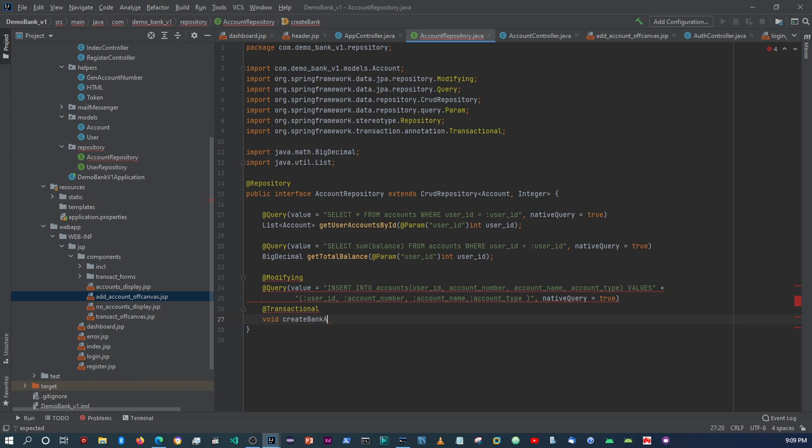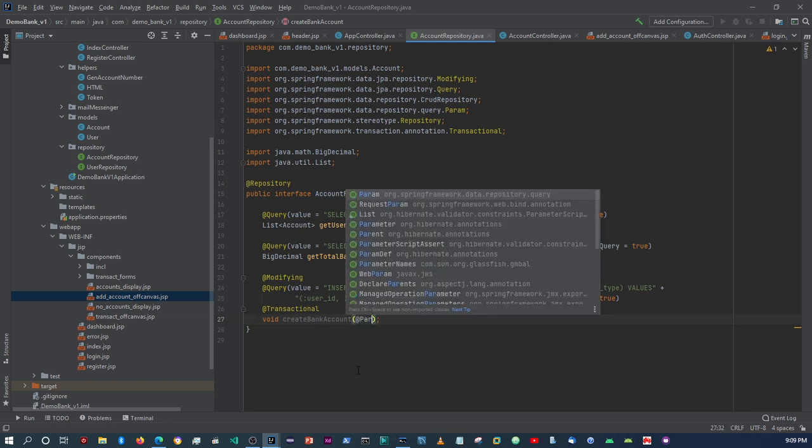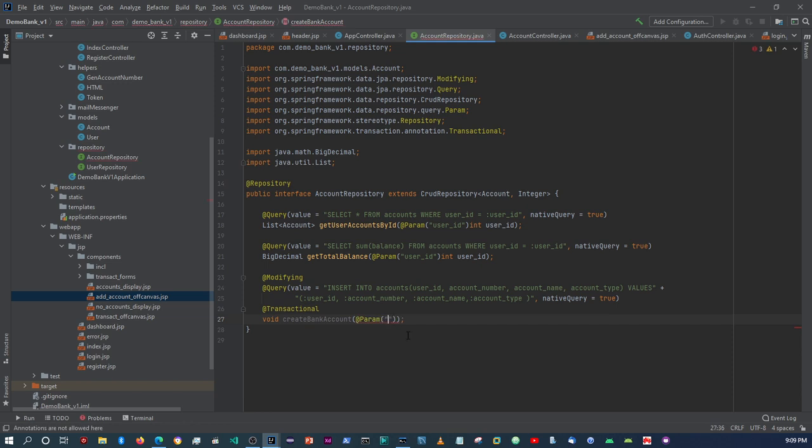I'm gonna say bank account. So I'm naming it that way because I know that if I say create account, there's probably multiple places where I use that name. So I think this is a safe bet. All right, so I'm gonna say add param. I'm gonna say user ID, and then this will be an integer.